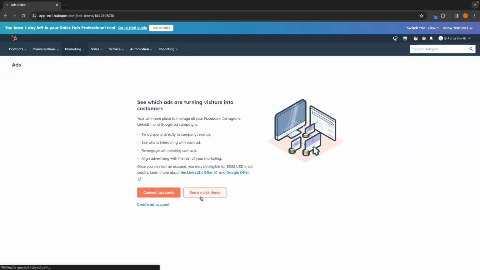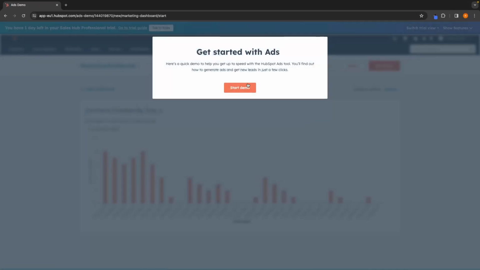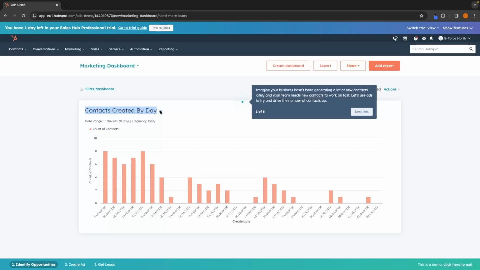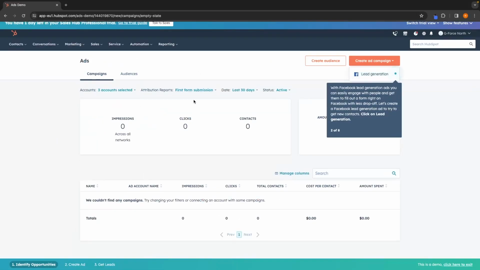So if I just go into a quick demo right here, we can see contacts created by day. In this example, we had 8 contacts created on this day, 7 on this day, 6 on this day. And these are all new leads that have come from ads. So we can go in and see an ad overview of all of the campaigns.